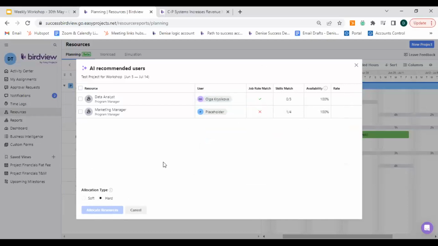Now, you can pick this. So if I'm converting an unnamed resource to an actual user within the system, I have the option to switch that over to hard allocation, or I can keep it at soft allocation as well. In this case, let's keep it at soft allocation because we don't have the skills to match right now.